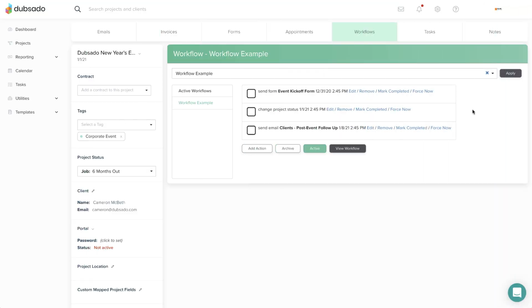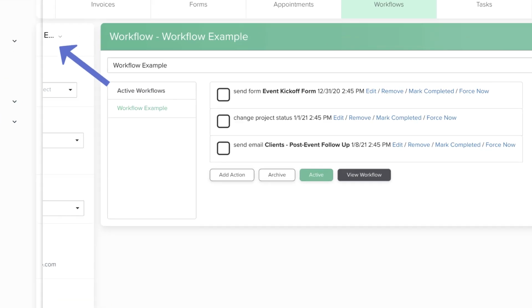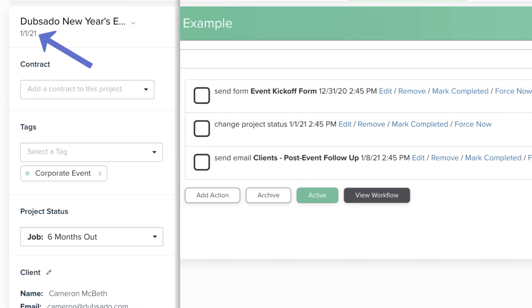The project date triggers let you time workflow actions around a project's start or end date. You might use these triggers to send kickoff forms before a project begins, change the project status for an upcoming event, or follow up after a project ends.